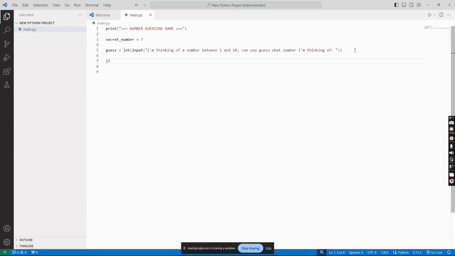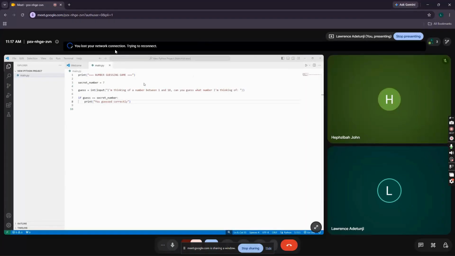If, as a condition now, let me start with the guess. If guess equals secret number, remember equals to will be double equals, not single. If guess equals secret number, meaning that if the person is exact, if he got 7 exactly, then I'm going to print, you guessed. Can't see your screen anymore. Oh, jeez, it's probably the network.